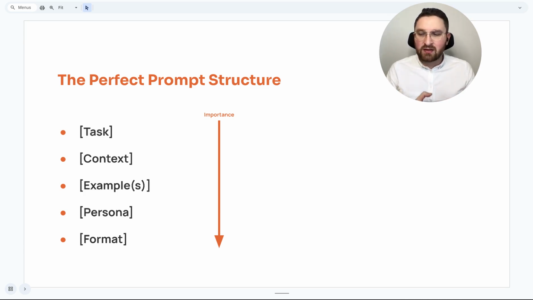Do you expect it to serve the customer? Do you expect it to provide information? Do you expect it to guide on pricing? Do you expect it to solve some math tasks and so on? So this is the task that you're giving to your model. Secondly, there is a context.